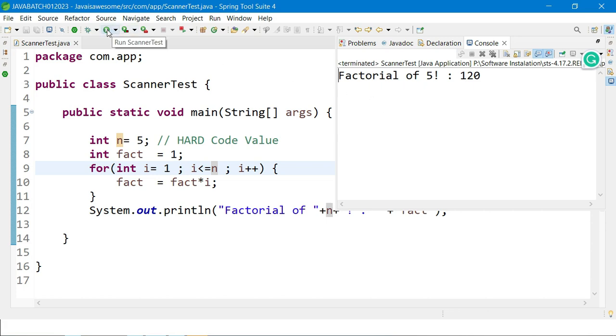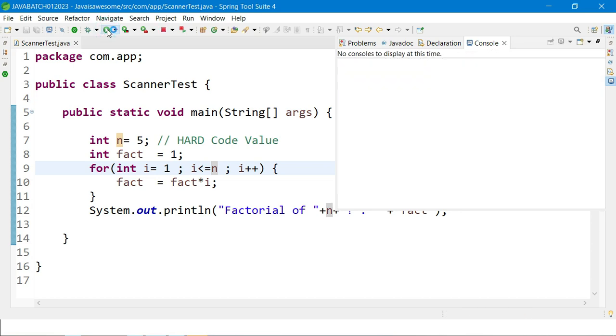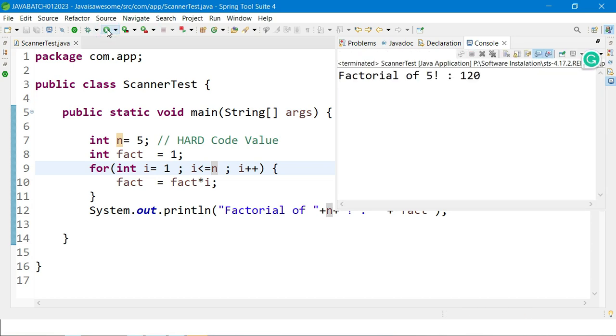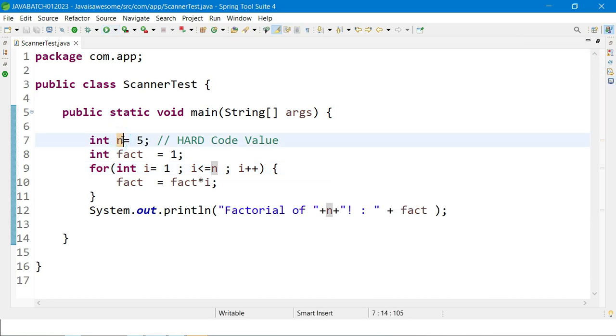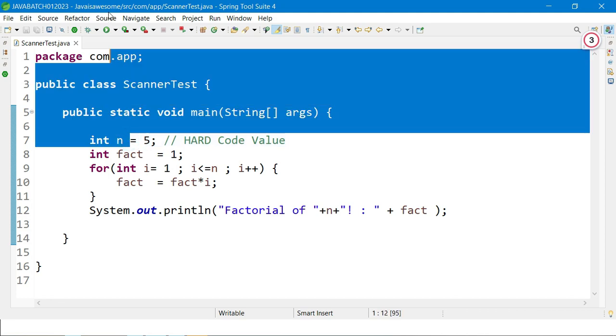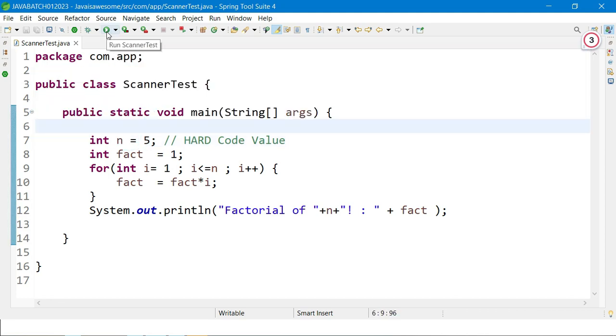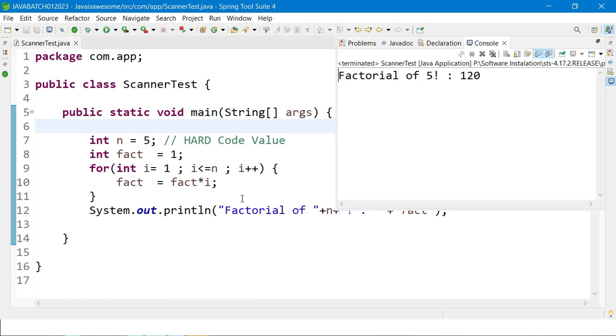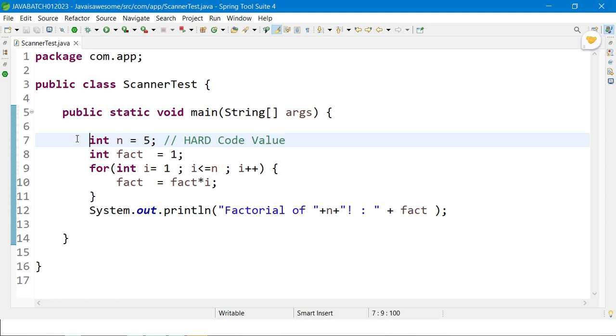Every time it's giving the same result, but the user doesn't know how to write code. The user wants to enter their own value, the user wants to test it. So what will the user do? Because as a developer we have written the hard-coded value here, and that is not good practice. The user wants to test some value and wants to know about it. So this is hard-coded, so we have to ignore this one.